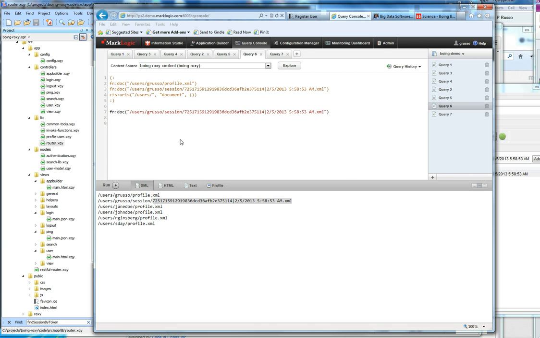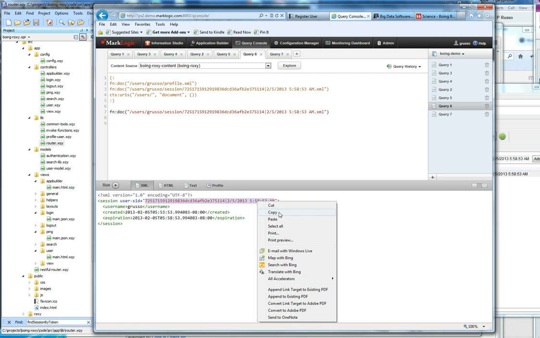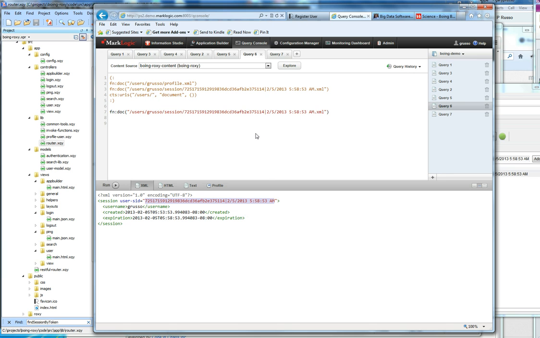Let's take a look at a session document. This is the one that was created when I logged in through the web page, and it's very simple. It has an expiration date, and this user SID is the token. So this long string here is what is used for all REST API requests.